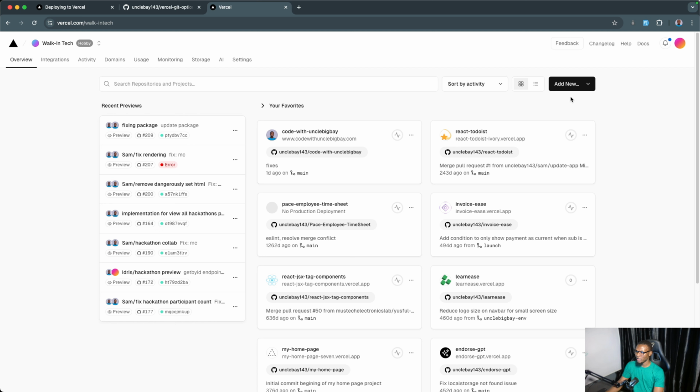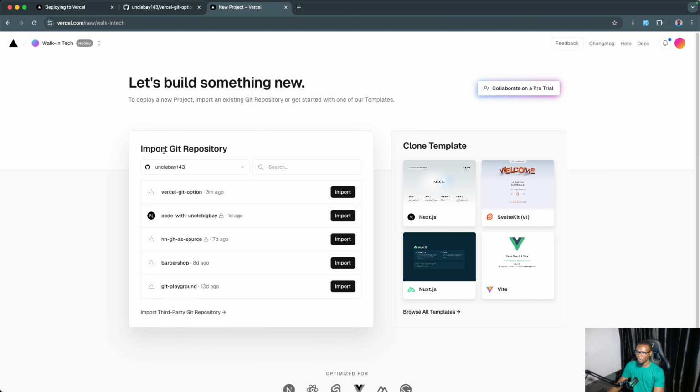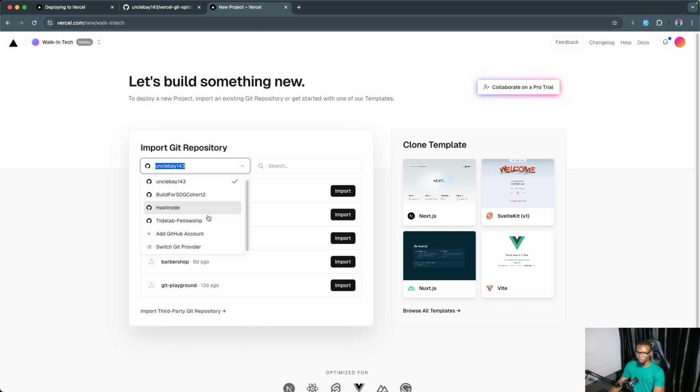So to now start a new project on Vercel for our project, what we need to do is to come here and click on add new and go to projects like this. And over here now, if your Git is not connected already, it's going to ask you to connect it here. So once you click on connect, it's going to redirect you to connect your GitHub repository with Vercel, and then you'll be able to see all your repositories here. Or you can search or select a different organization if you have multiple, but your account is going to be the default. Like for me, I have different organizations like TideLab, Ashnode, Bit for SDG Core 2, but then I'm going to use my personal account.